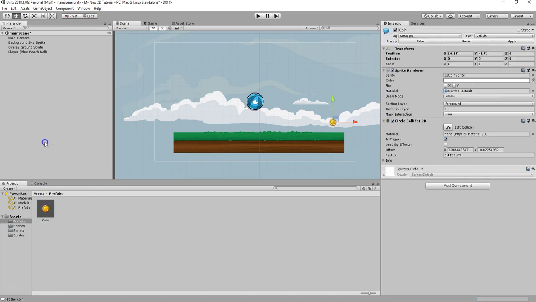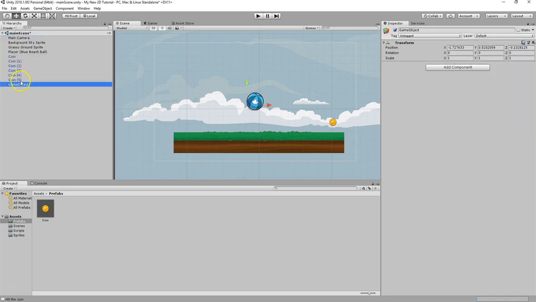I'll drag a few in. There's one coin, two coins, three coins, four coins. I love it. Five. Six coins, although my hierarchy is starting to get really kind of clunky with all these coins. So what I'm going to do is I'm going to create an empty game object. This is totally empty, has no properties at all. All I'm going to do is I'm going to call this all of my coins. So it has nothing but a position. It's not going to show up with a picture.